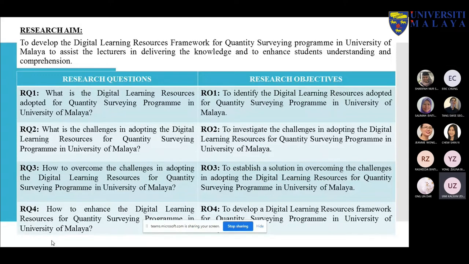From the research questions, we have formulated the research objectives. The first objective is to identify the digital learning resources adopted by the quantity surveying program. Second is to investigate the challenges. And the third objective is to establish a solution in overcoming the challenges. And the last objective is to develop a digital learning resources framework for the quantity surveying program in University of Malaya.